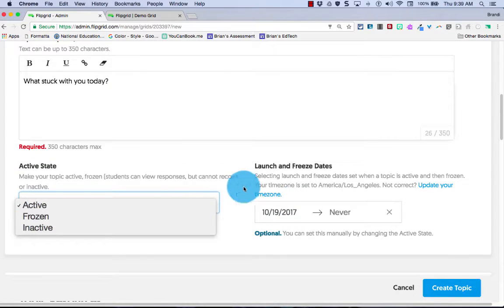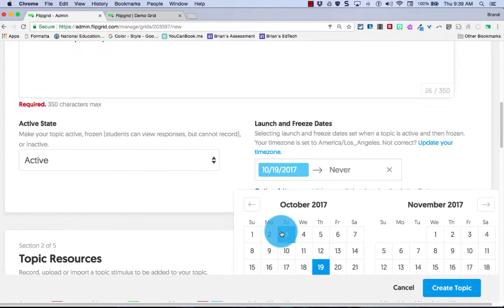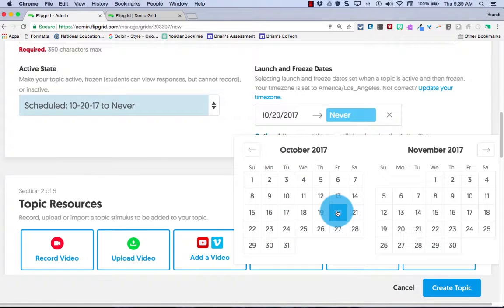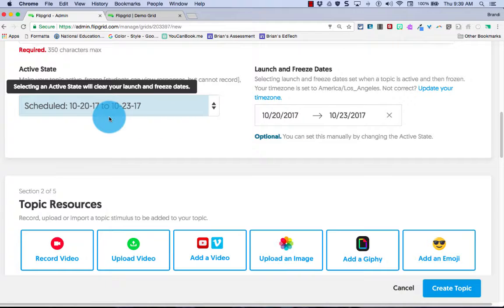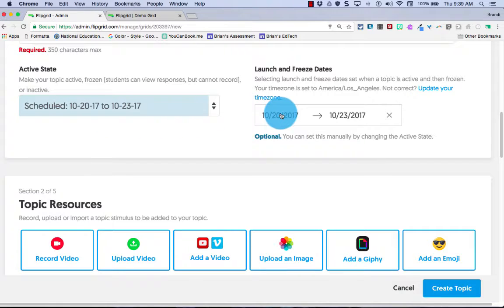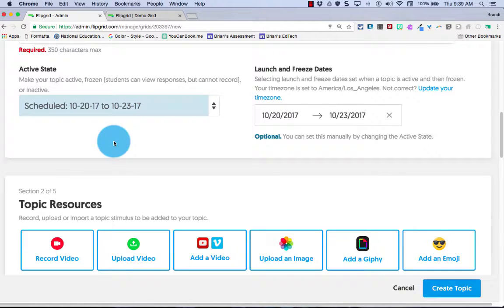And then this section over here has your launch and freeze dates. So if you're planning these in advance and you know that you want this grid to start on Friday as their exit ticket and you want it to close or to freeze on Monday, you're giving them the weekend, then it starts to schedule it for you. So again, this is an optional tool. You don't need to schedule launch and freeze dates. You can always go in and turn your topic to be frozen, but if you know in advance that's what you want to do, you can always also set that up.